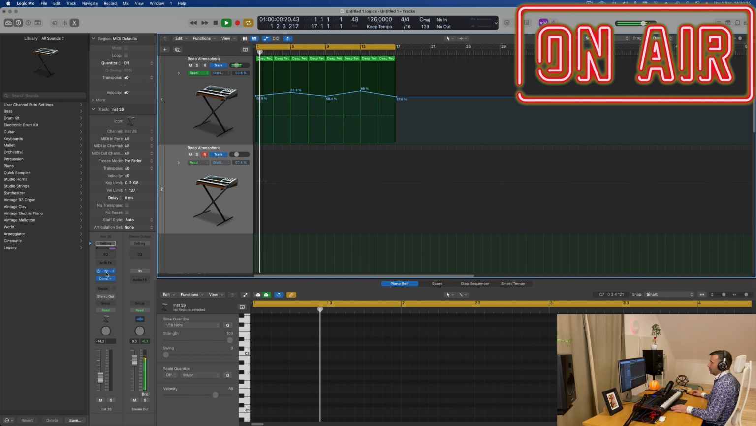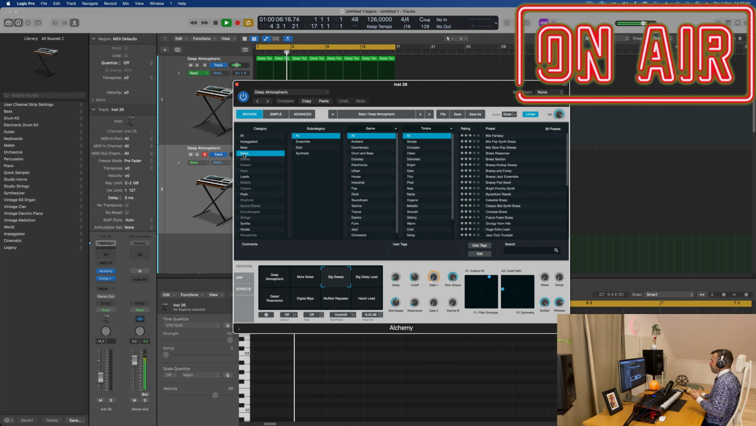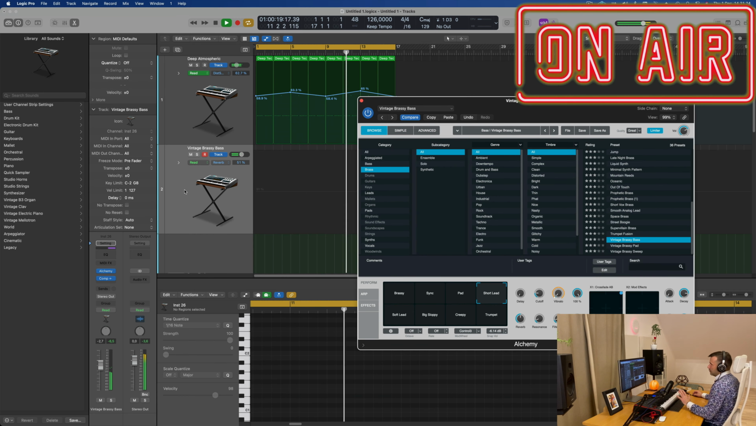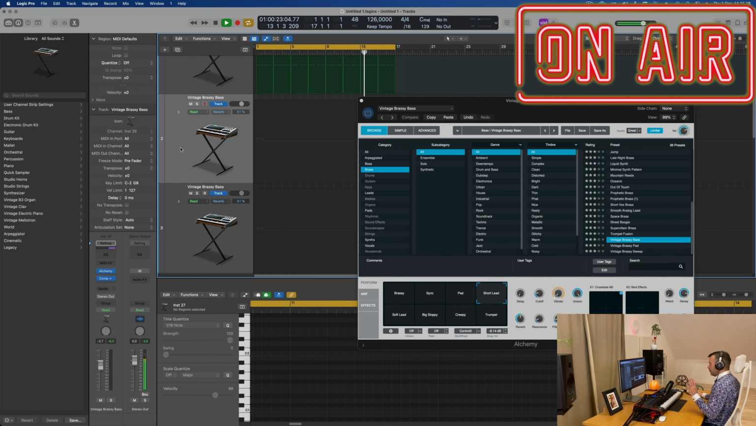Alchemy again, leave the compressor on there. I'm gonna go into brass. I'm gonna try to find something chuggy. I'm gonna start at the bottom. Like this, actually, I'm gonna use it a bit later. Come back to it, I'm gonna continue, replicate it, leave it there. It's not what I'm looking for for this particular part.